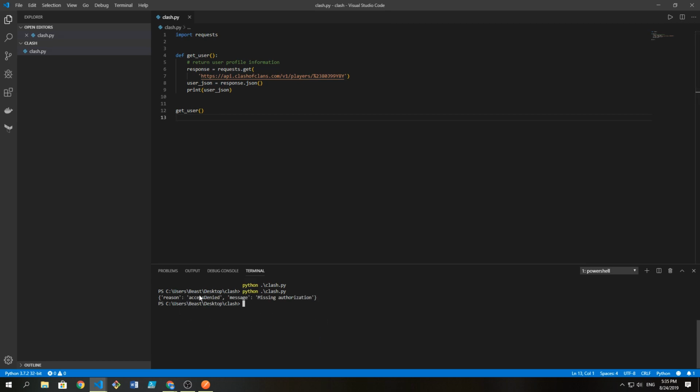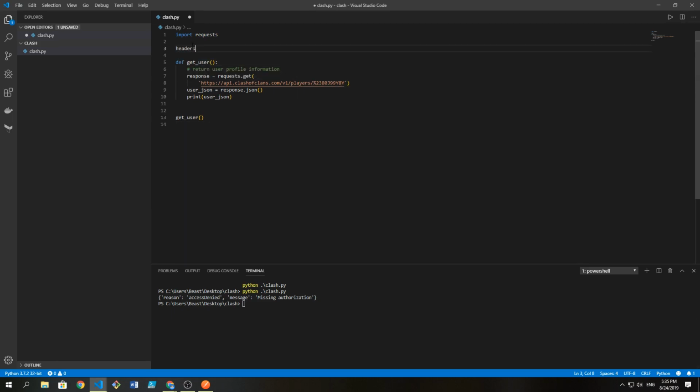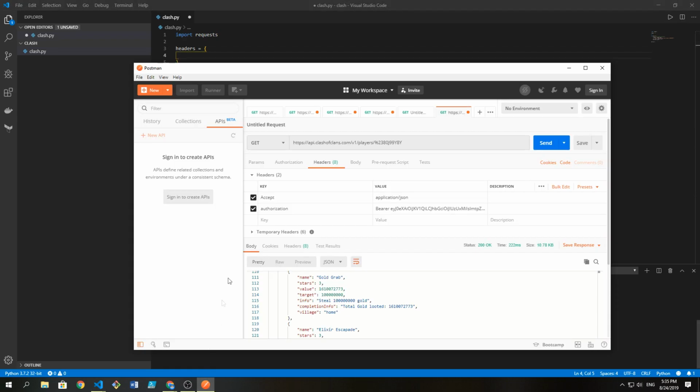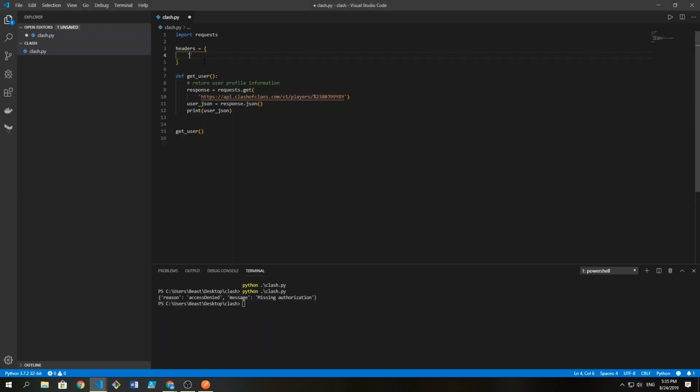Cool, so access denied and we're missing authorization. We actually spotted that error earlier, and you can see here there's nowhere on providing the API key. So what we will do is headers, and you'll see the headers in Postman here, which is why I love this piece of software. It really helps. So we need key value pairs, accept, authorization. So let's type that in.